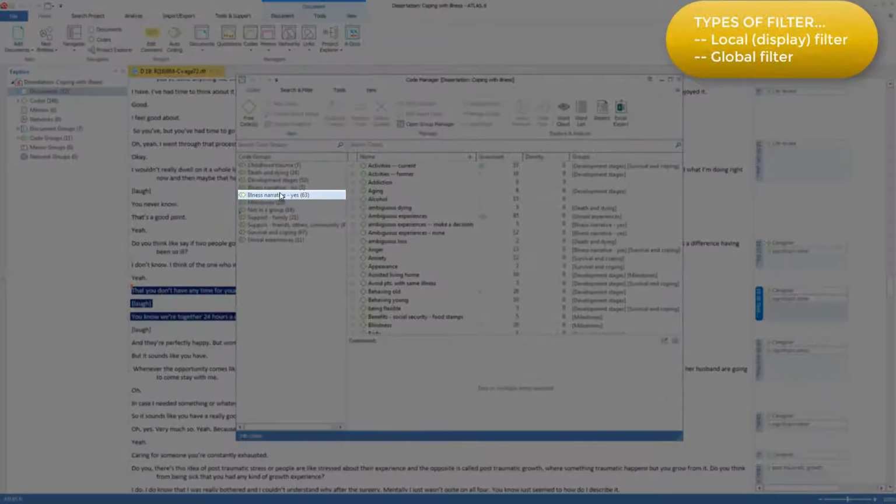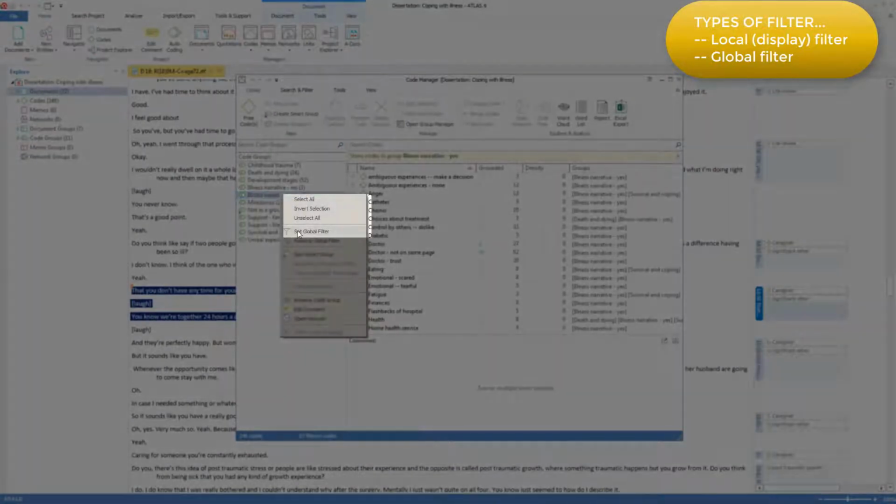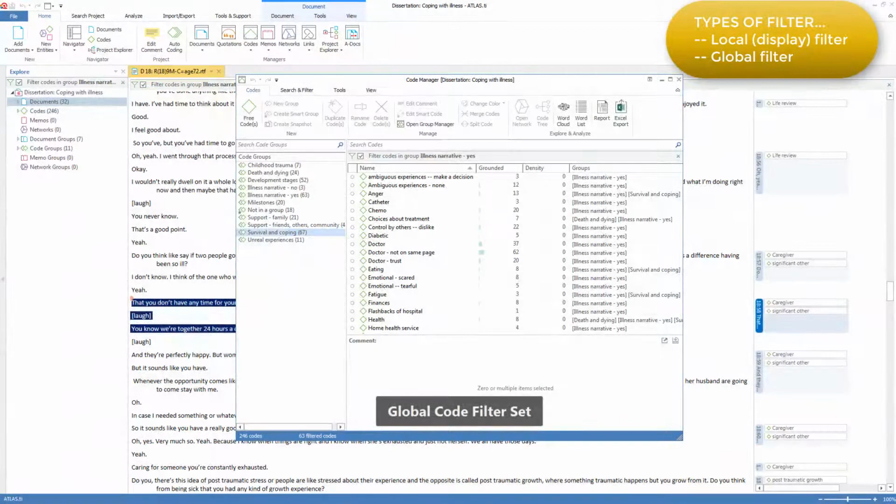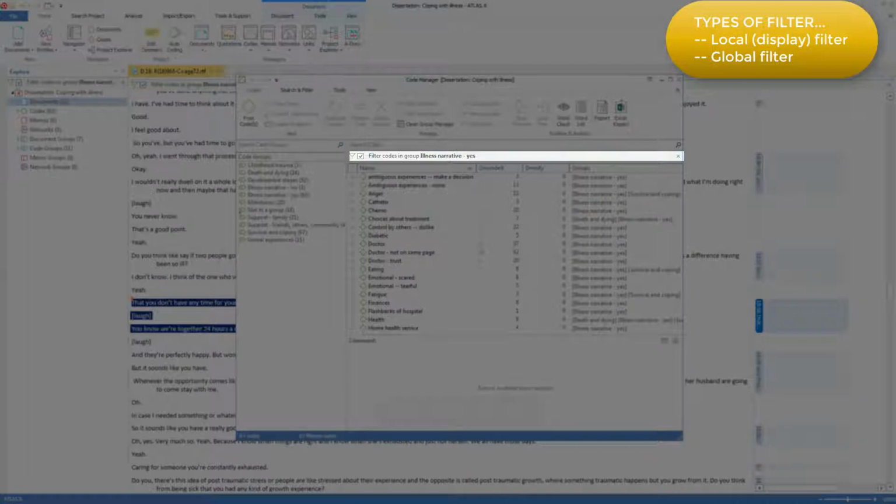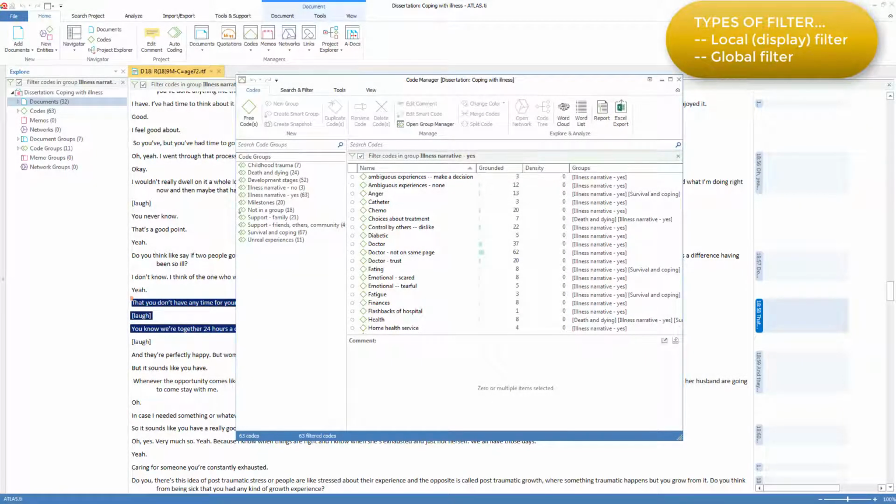But if you click on a group, let's say this one, and put on a global filter, the bar is now colored green. You can just see the green color. I do wish it was a little darker. Anything you now do anywhere in the project now behaves as if these are the only codes in the project.